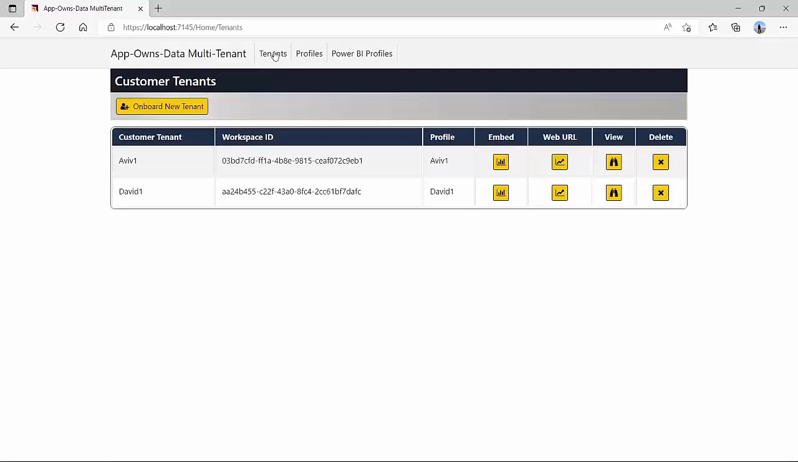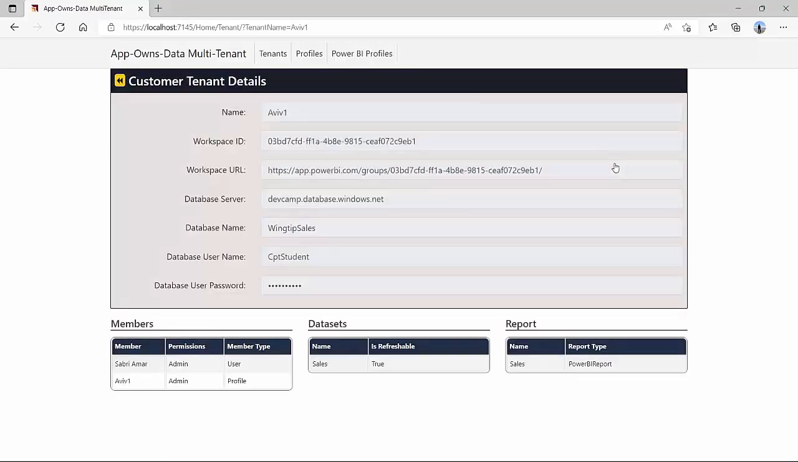Now that I've created two customer tenants, I can access their content by navigating back to the tenants page and clicking on the View button for a specific tenant to drill into the tenant detail page. The tenant detail page displays Power BI workspace detail including its members, datasets, and reports.